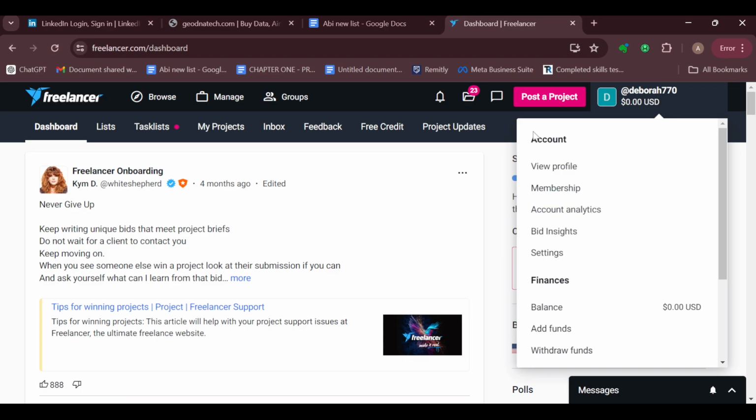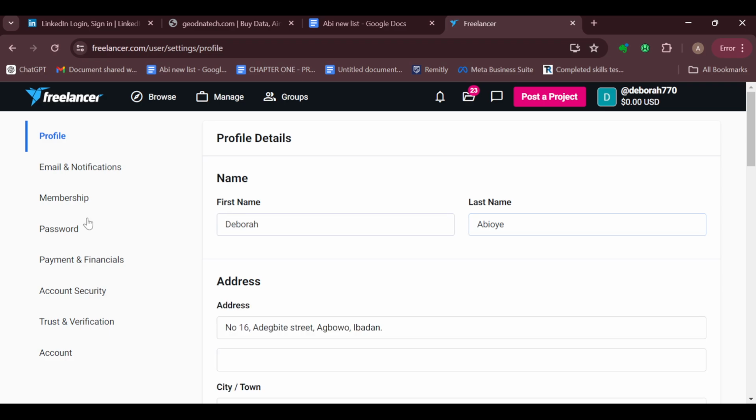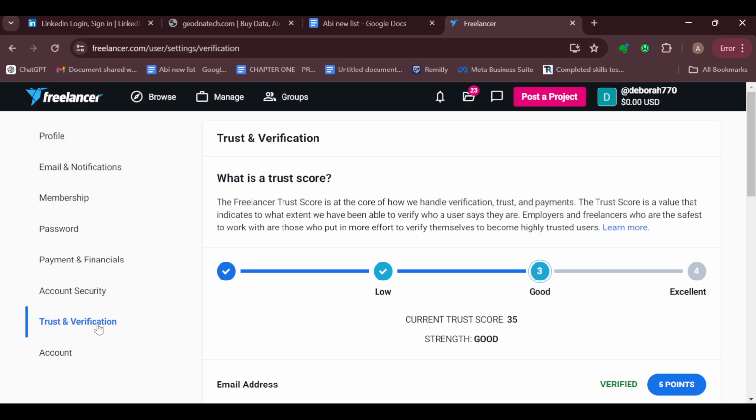After clicking on your profile icon, a drop down menu will appear. In this drop down menu, you can see some options. Okay, just go ahead and select settings. After selecting settings, you will go to the settings page. On this page, move to the left side of the screen where you can see a sidebar. Just scroll down and select trust and verification.